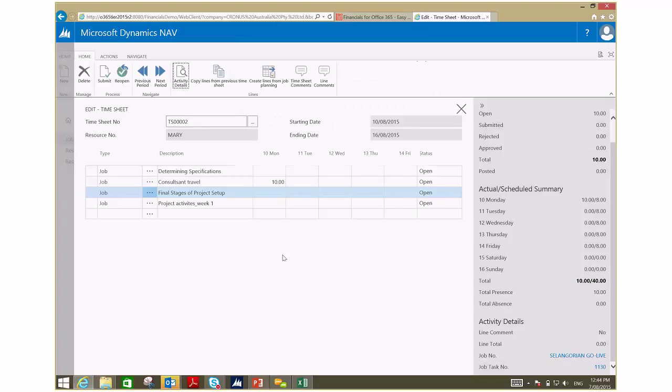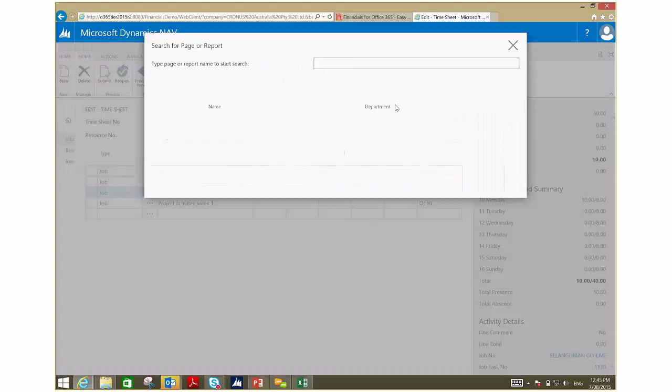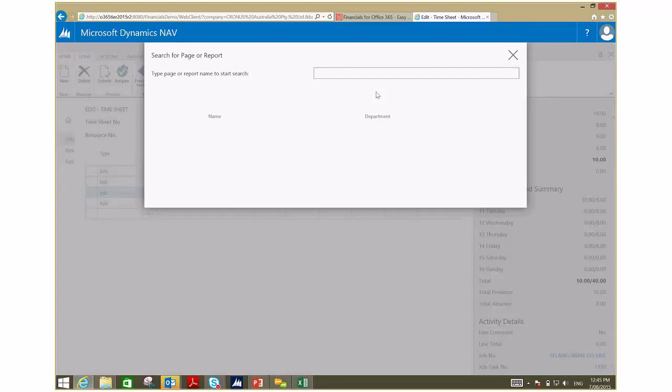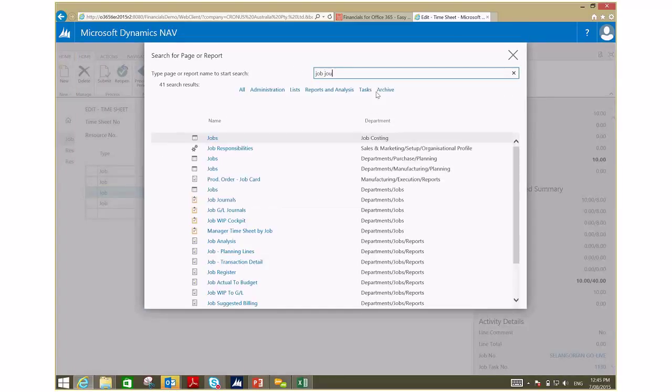Now, what we've been able to see there is how we can dynamically bring in timesheets from planning lines. But one big thing we're always asked is, so if I created a timesheet, can I take that information and throw it into a project? With Financials for Office 365, the answer to that is yes. So let's have a look at that. Where is that done? All I have to do is press search and I can show you. Now that is done in the job journal.